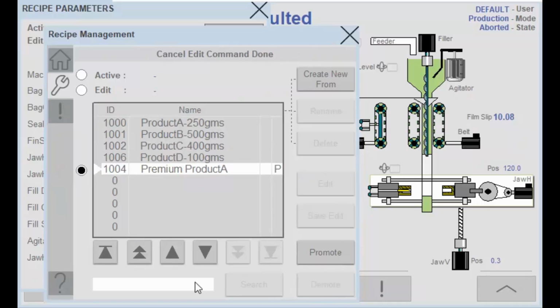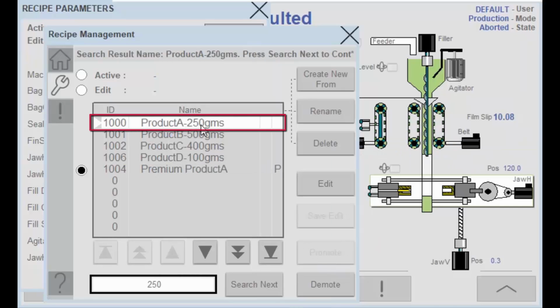To search a recipe, enter the recipe name or its ID in the search field. Partial entry of recipe name is also allowed. Let's enter 250 in the search field and press search. You can see product A 250 gram recipe is searched as the result.